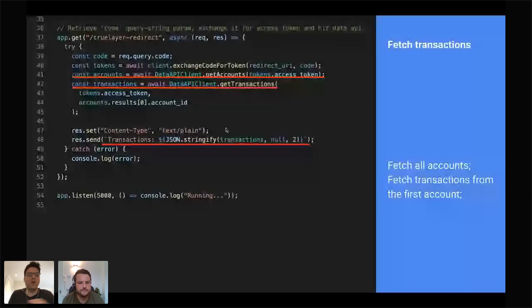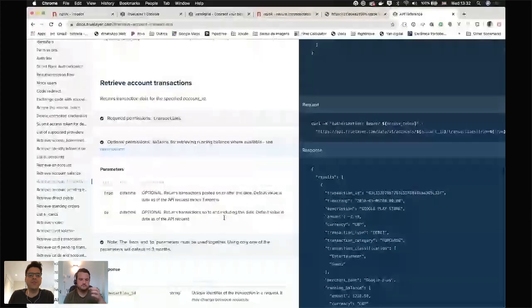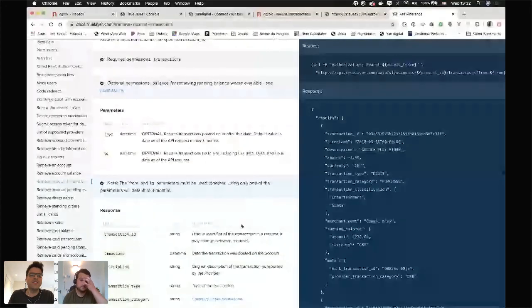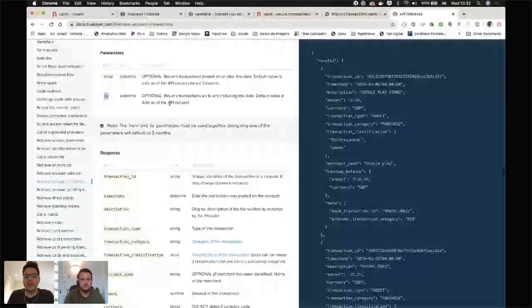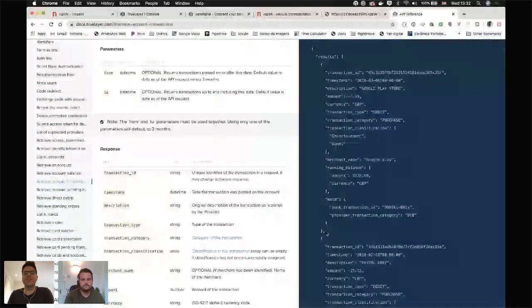So again, if you go back to TrueLayer documentation for transactions, you're going to see that you have a few options here, like from a specific time to a specific time. And that's exactly what you should be looking for to receive. And you're going to see the transaction ID, timestamp, description, merchant name as well.